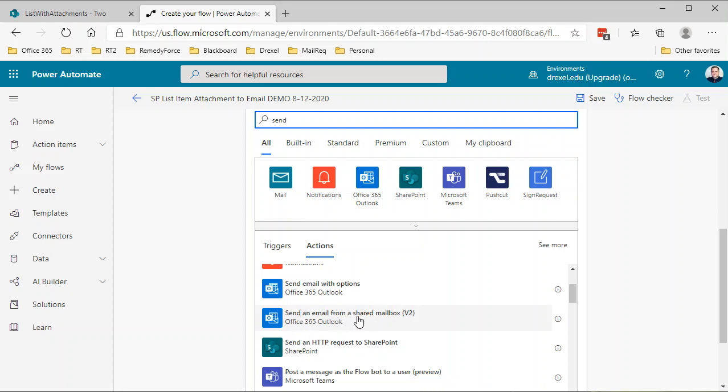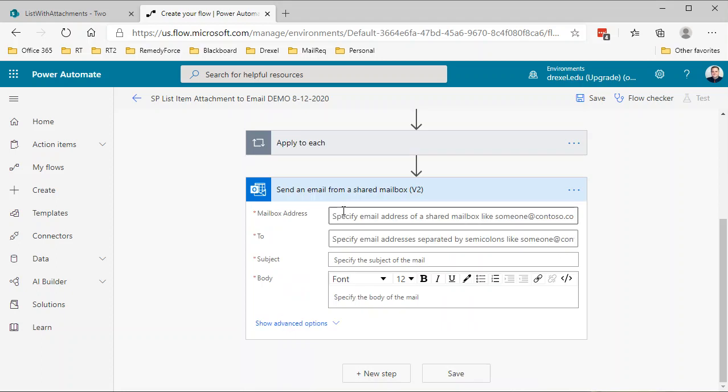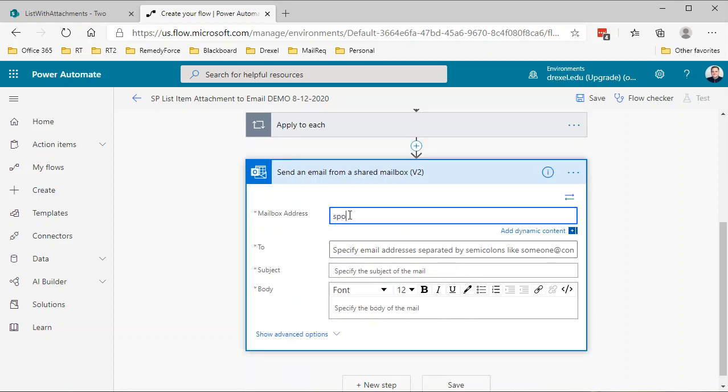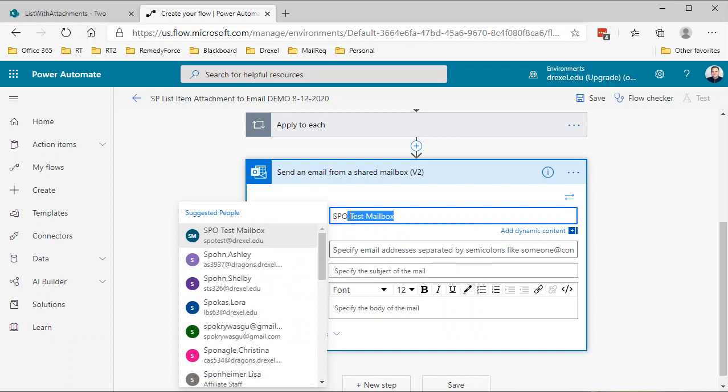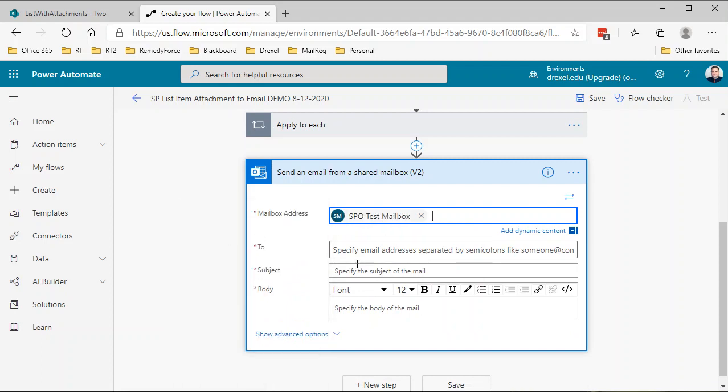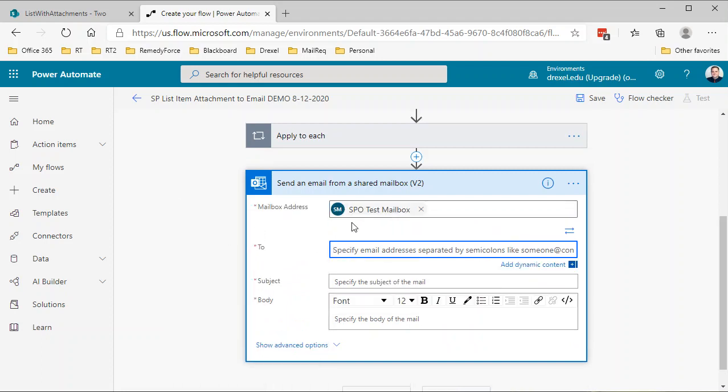You do want to make sure that when you ask for that mailbox, they give you send as permission. Send on behalf of will also work, but the from address comes out a little weird, so I like getting the send as permission. So I'll select send an email from a shared mailbox. I happen to have a shared mailbox called SPO test mailbox, so that's what I'm going to send it from.